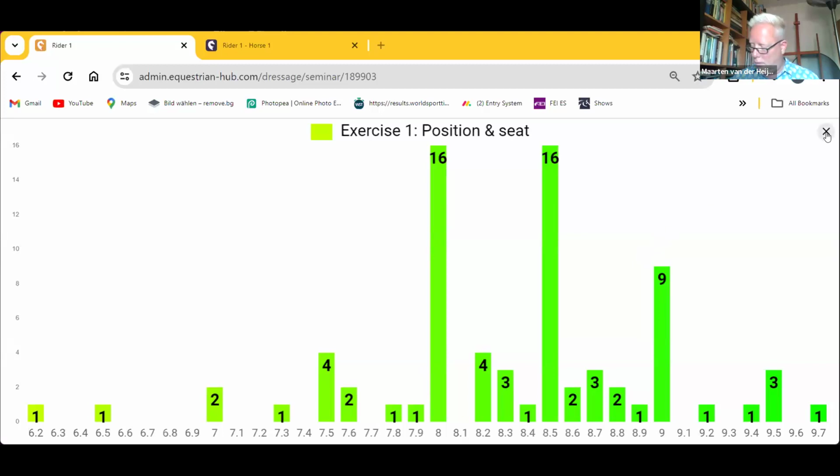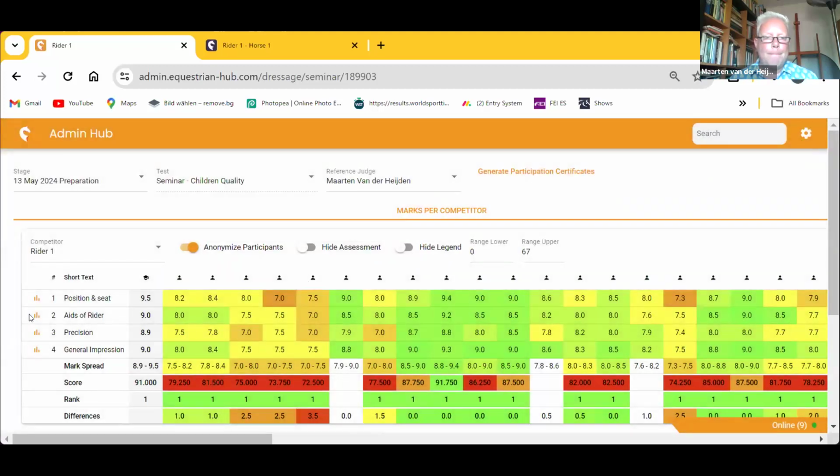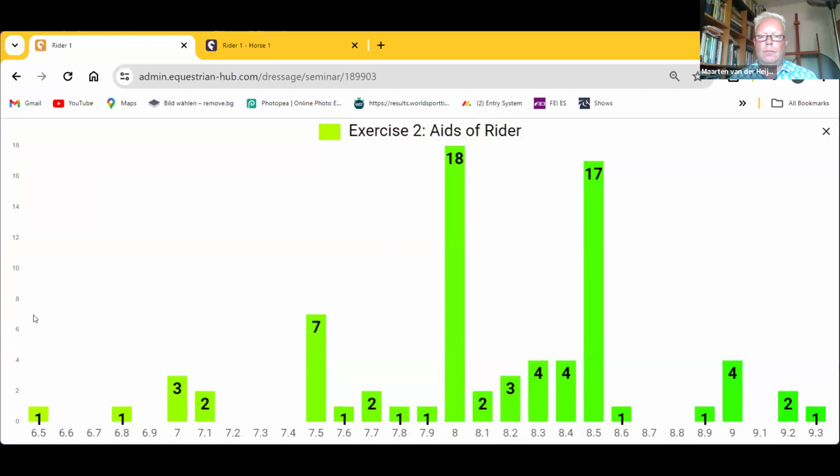Let's see the marks. So 8 and 8.5, most of you. Some are lower. I had a 9. And my comments were very small aids, where the horse immediately reacts in a very harmonious way, and very good riding according to the training scale.